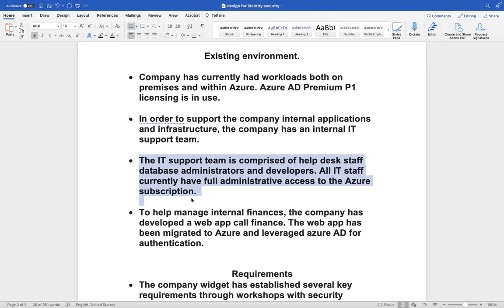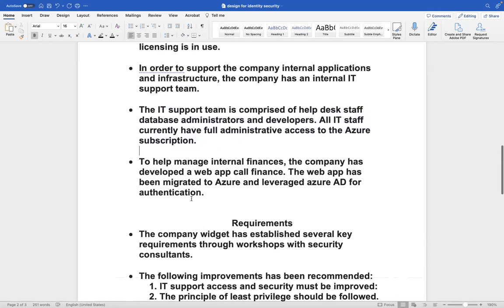To help manage internal finances, the company has developed a web app called Finance. The web app has been migrated to Azure and leverages Azure AD for authentication.